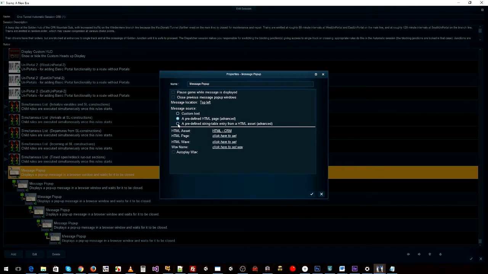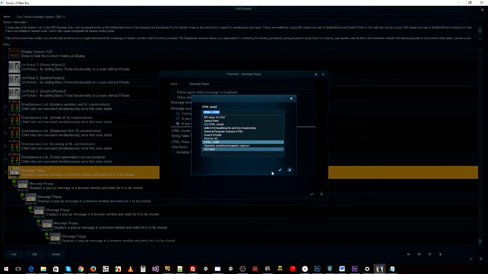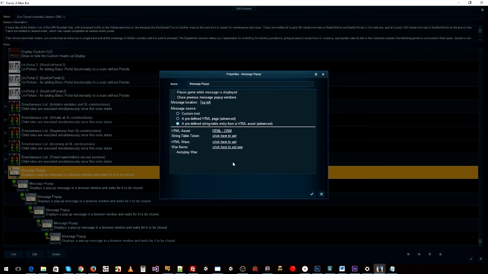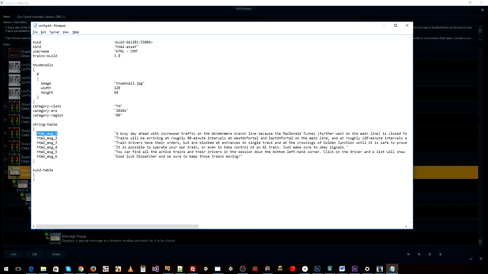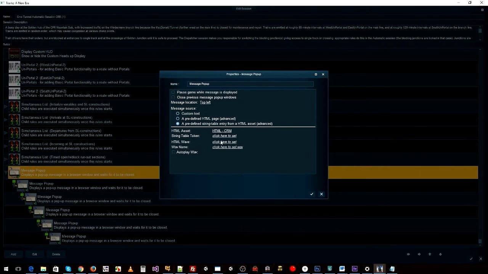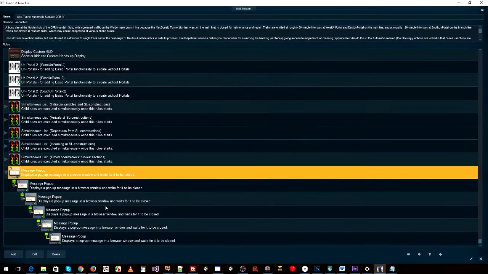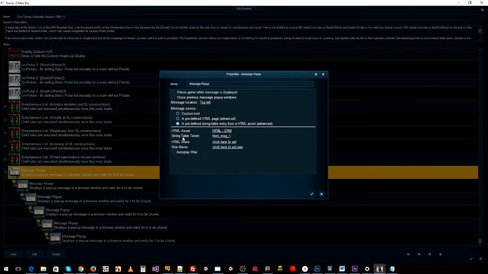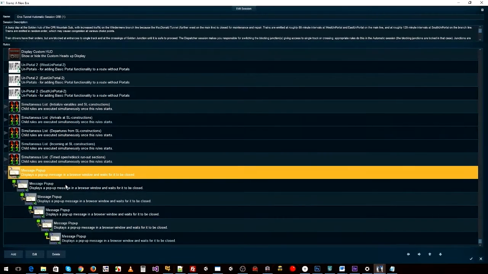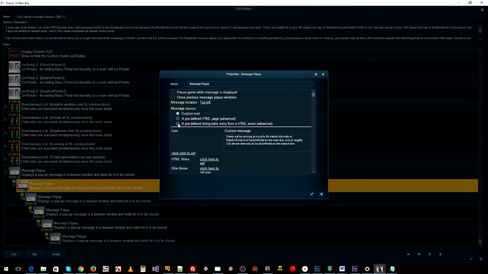So the next one we want to actually use is a predefined string table entry from a HTML asset. And we select our HTML asset. There it is. We also need to put the string table in. So we find that in here. Copy paste. There it is. We save that. And if you edit it, you'll see that's the HTML asset, that's the string table we're using. And you go on and continue manipulating all these.